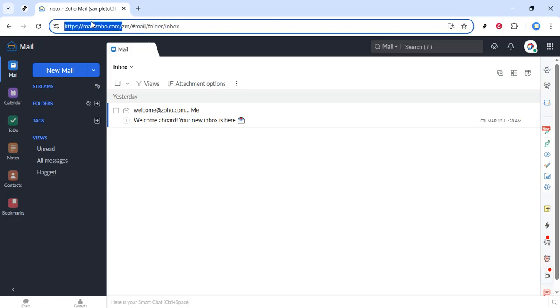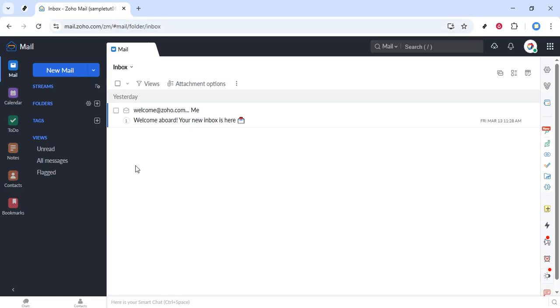When your Zoho Mail inbox loads, look towards the top right corner of the screen. You'll see a small gear icon. This is the settings menu. Click that gear to open your mail settings.